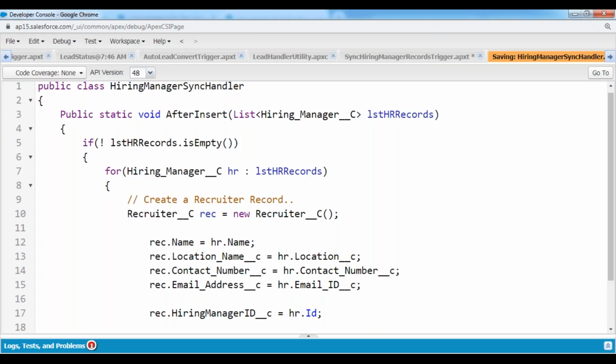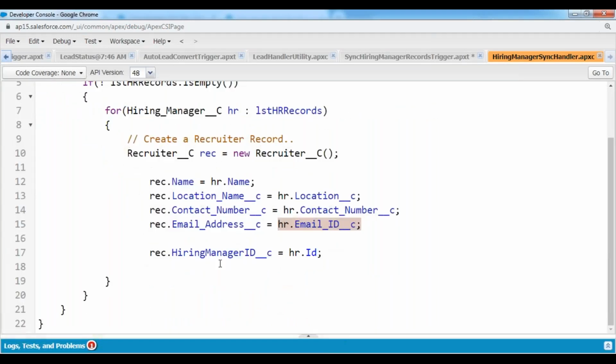This is one record. That means whatever hiring manager record you have inserted right now, with the same details, I'm creating a recruiter record also. I'm collecting the hiring manager record information and passing it to the fields of the recruiter. The HR record name goes into the recruiter name field, HR location into the recruiter location field, HR contact number into the recruiter's contact number, HR email ID into the recruiter's email ID. And to keep these two records synchronized, I'm mapping the HR record ID into the relationship field over here.